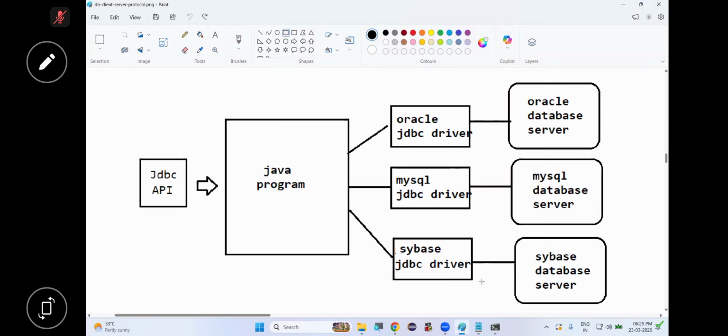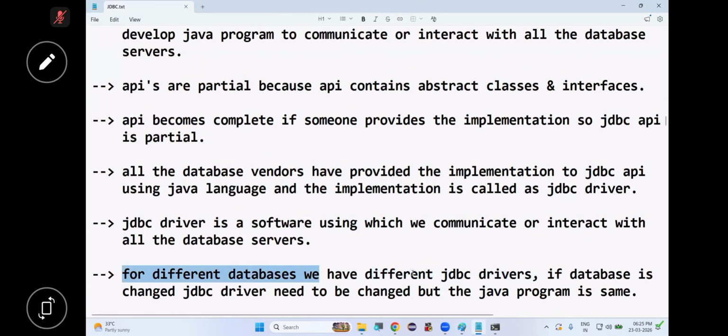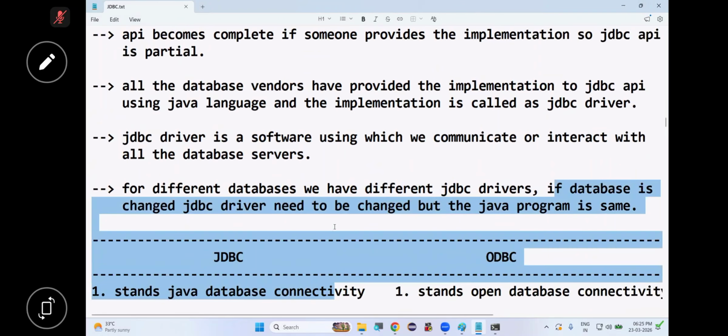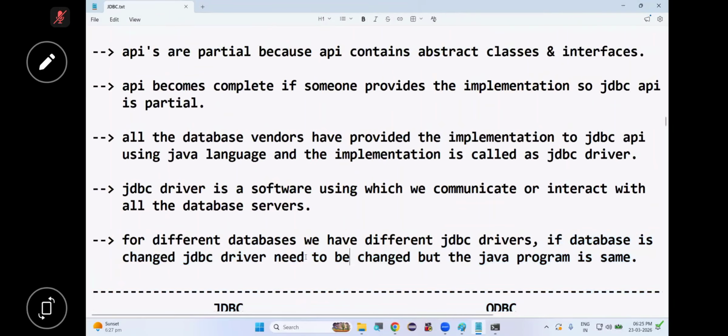Are you following? So I have written this point. For different databases, we have different JDBC drivers. If the database is changed, the JDBC driver needs to be changed, but the Java program is the same. I hope you understood this. Is this clear, everyone? So this is JDBC and ODBC. I hope you got the clarity.